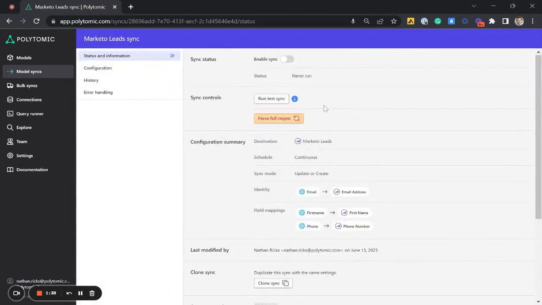From here, we can run a test sync where 5 random records will be sent to Marketo to make sure that everything is flowing where we expect it to. And once that looks good, we can go ahead and click to enable our sync to run according to the schedule that we set. And there you have it. Now you can seamlessly sync data from Snowflake to Marketo.